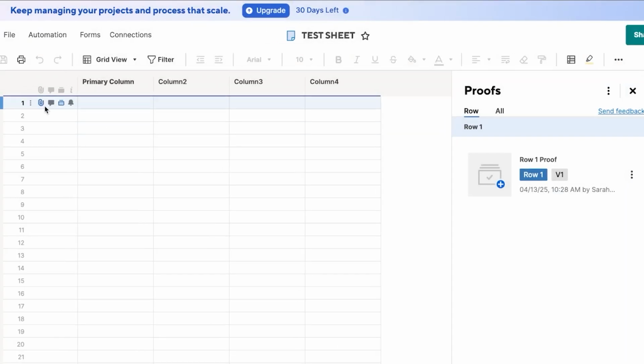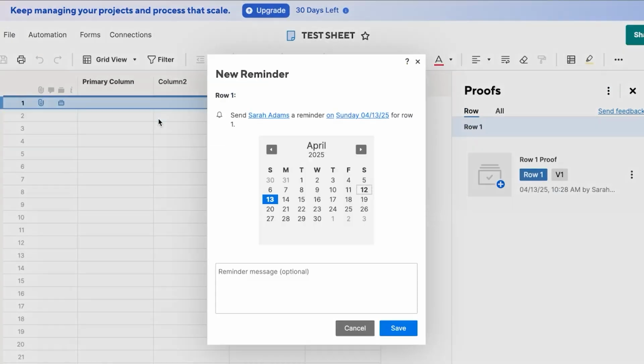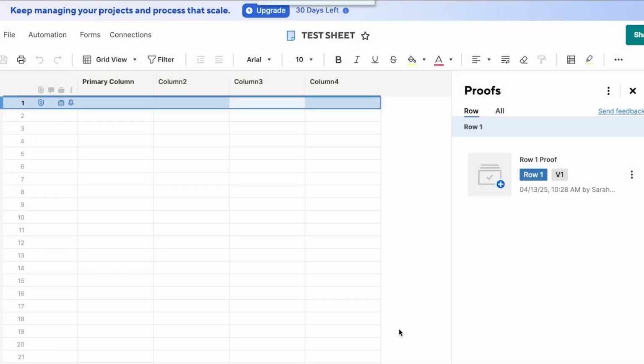You can see now we have two things here. We have a file, we have the proof, and then we even have set a reminder. So let's actually set a reminder for this one. And what we can do is we can set a reminder for tomorrow. Click on save, and now you will be able to see that this one has all of these different features.